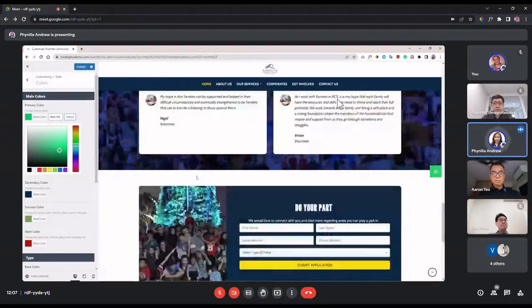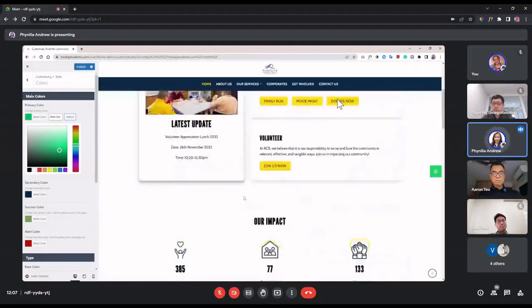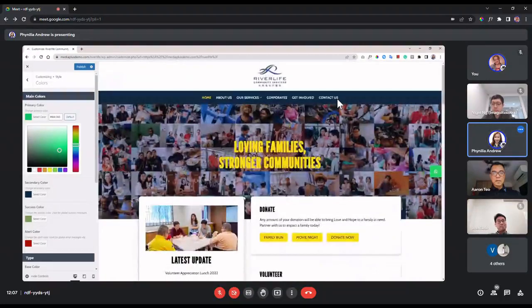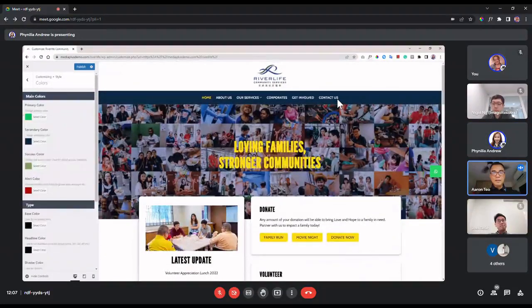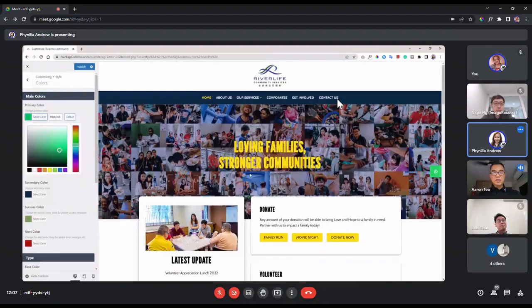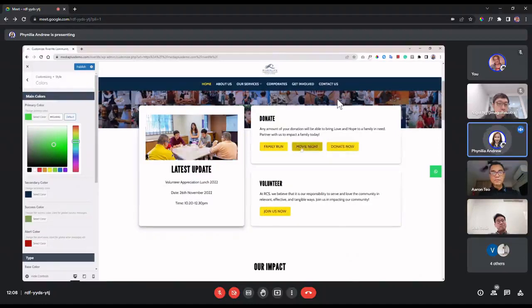Let me see. It's supposed to reflect here on this side. So you're saying that the wording like loving families, stronger communities, all will turn green color. Is that right? Yes, that's how you change it. And that includes those boxes like family run, movie night, donate? Yes, it's supposed to turn here.